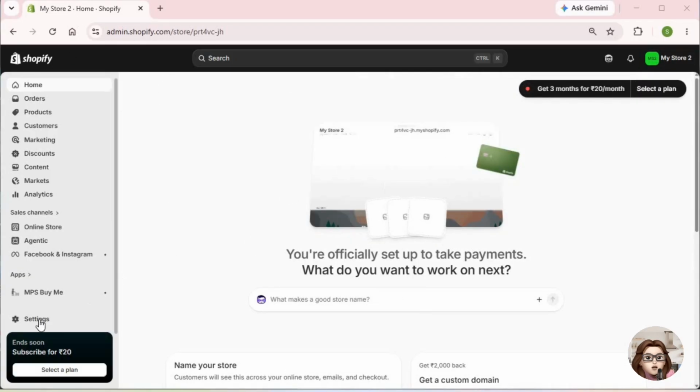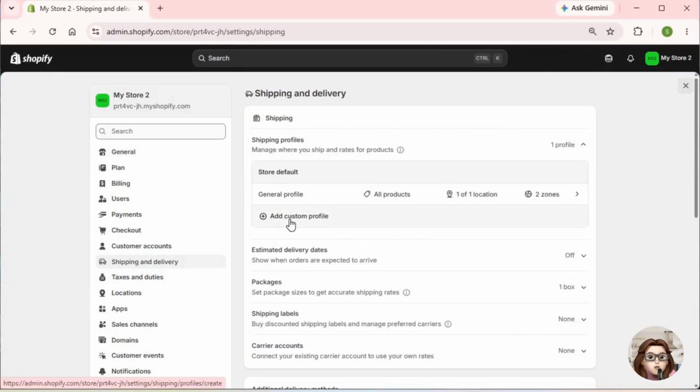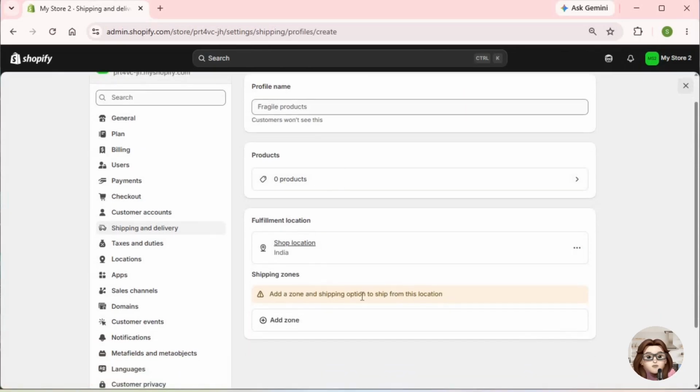From the bottom left corner, click on Settings. Next, select Shipping and Delivery. Inside the shipping section, click Create New Profile if you want separate shipping settings for international orders.